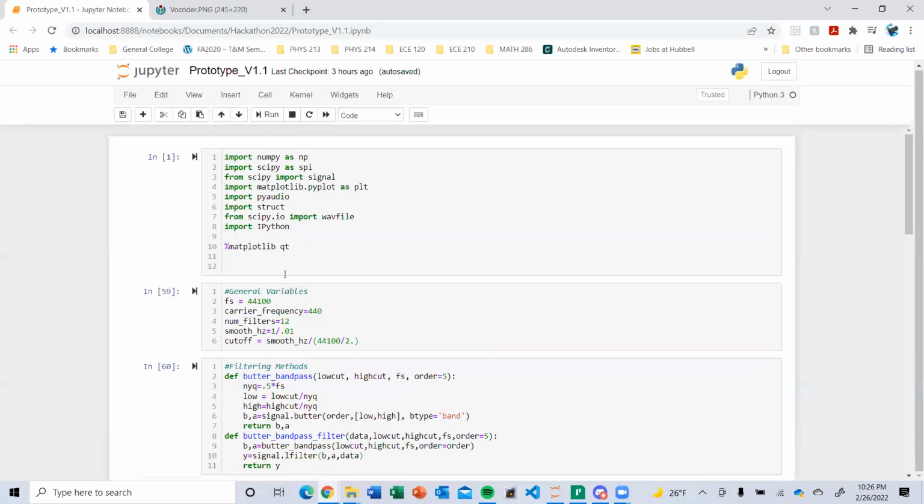So over here is the code that we use to implement this. It is all done in Python.